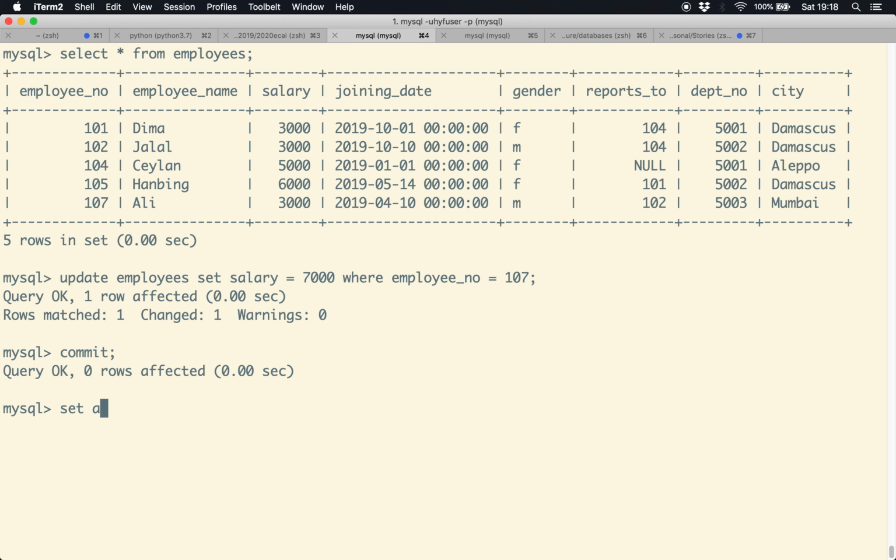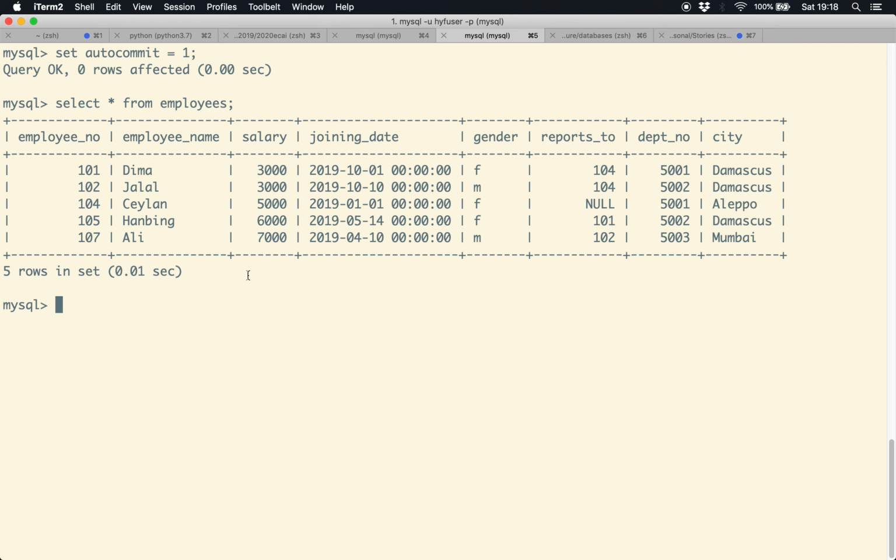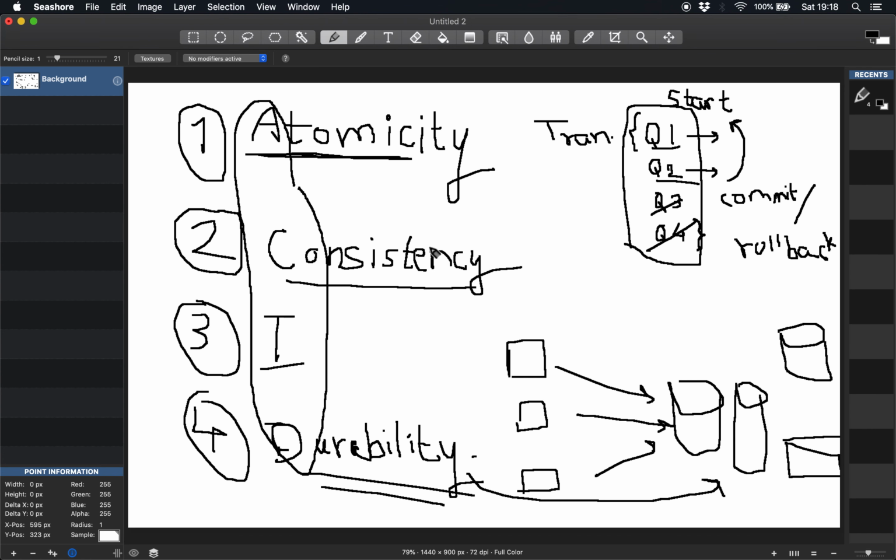Now I'm going to set auto commit to true, because this is a good idea when you are using the MySQL client, because for every query you want to have an immediate effect. Set auto commit equal to 1, which is true. Let's select star from employees. The value is reflected as we saw. And this was the consistency property, that both clients see the same state of the database, which means the same values in every column and every row and every table.